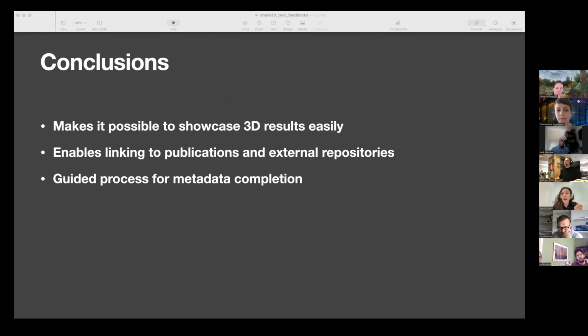To conclude, I think that in this case, Share 3D can be, let's say, an easy and nice way to actually visualize the results of a 3D modeling pipeline. It's also true that what we have is not a point cloud, it's the result of a process of 3D reconstruction. But since we have this guided process for the metadata completion, we are not just putting out a 3D result, we are also incorporating information about how it was created and in which methodologies.